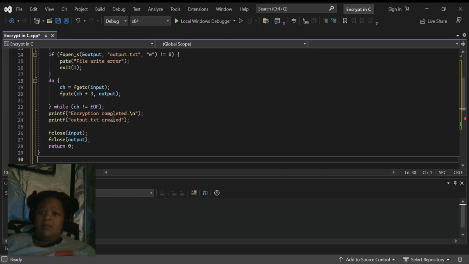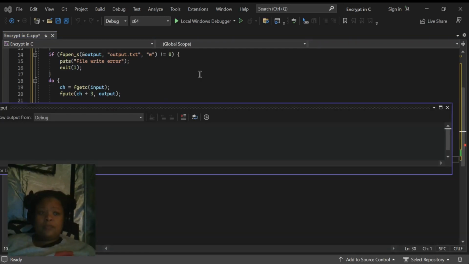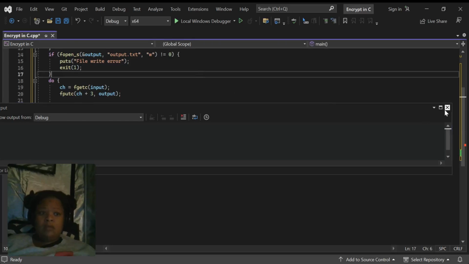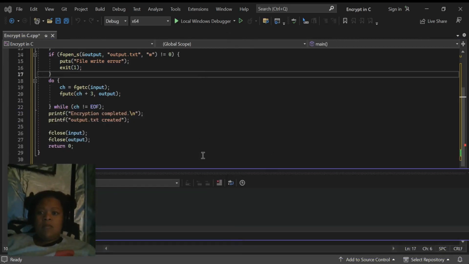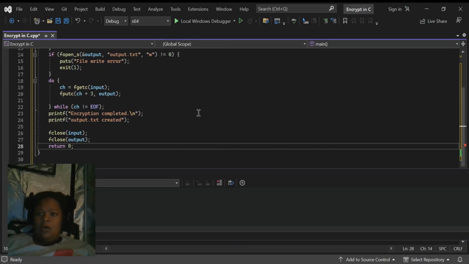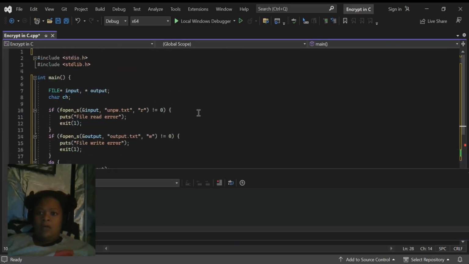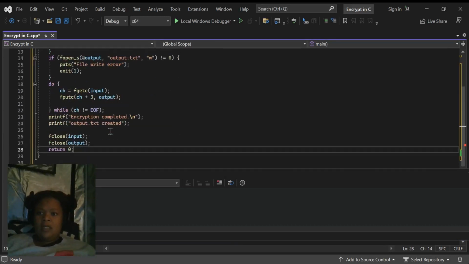Pretty simple, huh? And once it's completed, then it'll show encryption completed, and then the output txt file will be created, and we can see that in our file when it's created. So, okay, so we got all of our code, we got our checks and our do while. So let's run it.